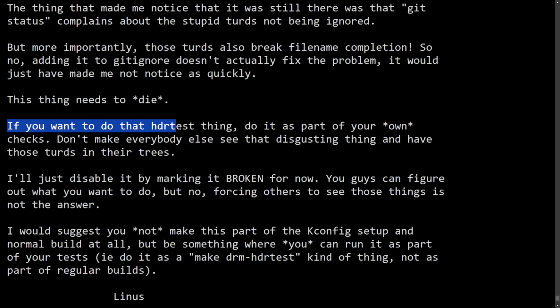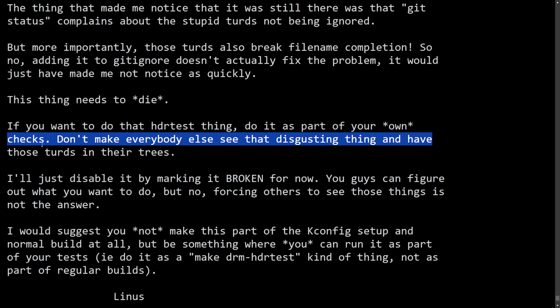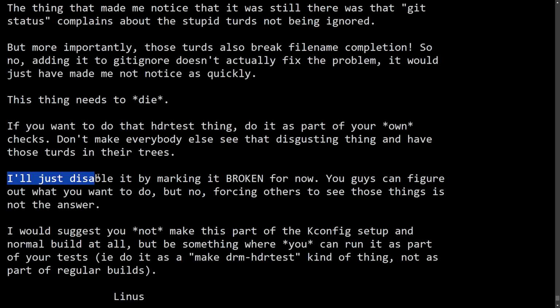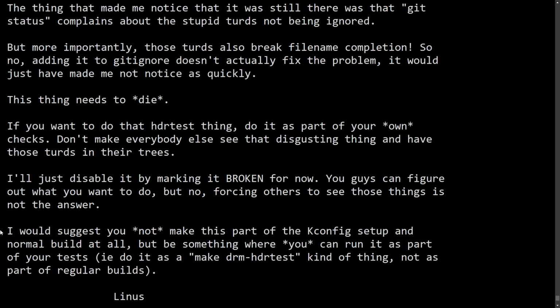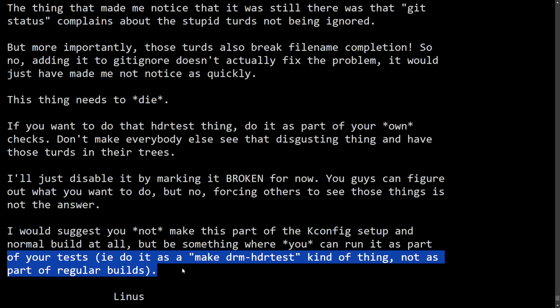If you want to do that HDR test thing, do it as part of your own checks. Don't make everyone else see that disgusting thing and have those turds in their trees. I'll just disable it by marking it broken for now. You guys can figure out what you want to do, but no, forcing others to see those things is not the answer. I would suggest you not make this part of the kconfig setup and normal build at all, but be something where you can run it as a part of your tests, i.e. do it as a make DRM HDR test kind of thing, not as part of the regular builds.